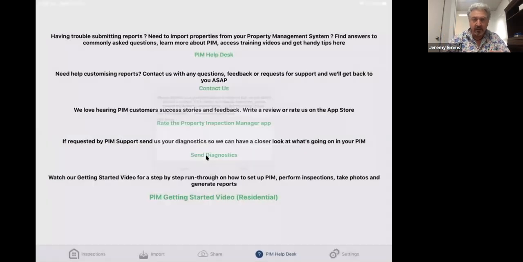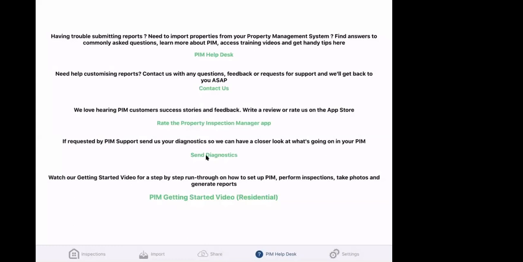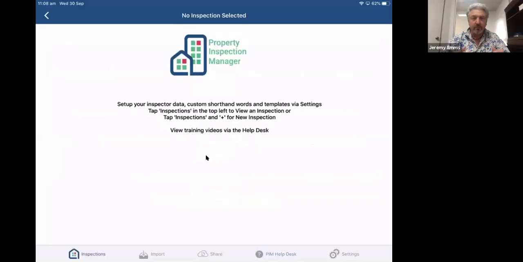Okay, I'm just going to go straight into producing an inspection. Now, the majority of you will produce an inspection by importing data from your property management system. I'll go through that later on in this session, but you can always, with Pim, create an inspection without having to bring data in from elsewhere.